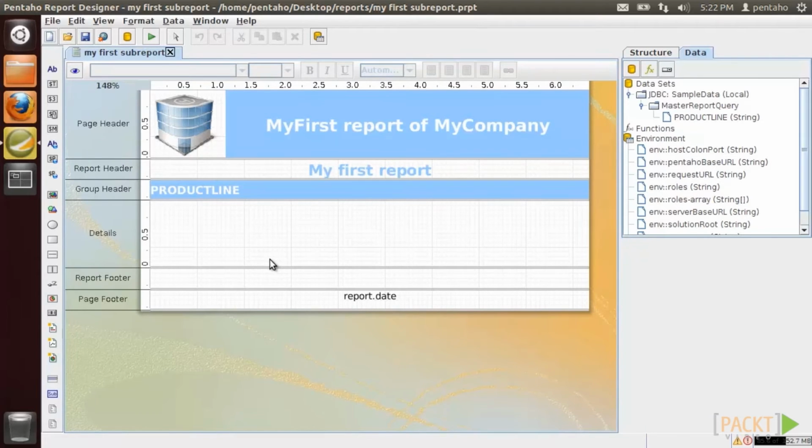To insert a sub-report into an existing master report, you simply have to drag and drop the sub-element into the right place. Note that sub-reports can be included in any band of your report, except for the page header and page footer.